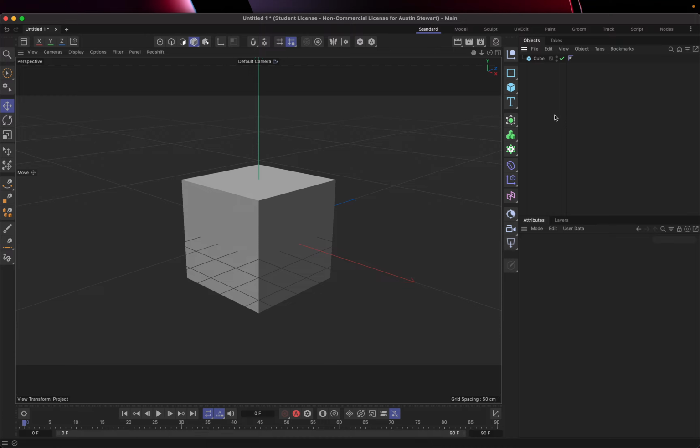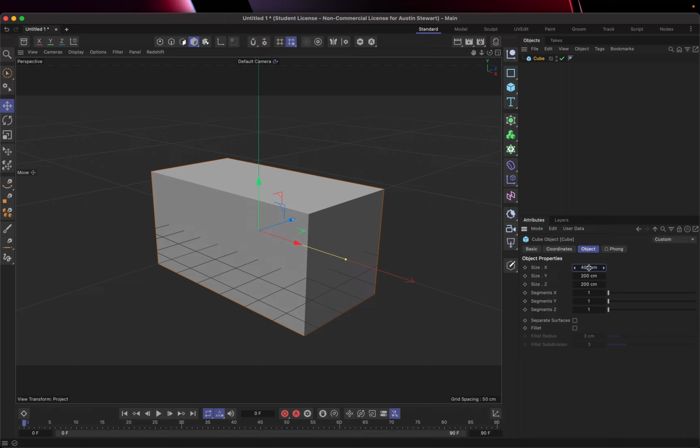This is your hierarchy of objects. This is every object that's going to be in your scene, every camera, light, etc., is all going to be here. And then the attributes manager is the attributes of whatever item, object, or tool you have selected. So if I click on this cube, you'll see I have certain object attributes. And I can come in here and say, let's make the X size 400 centimeters. So it's going to expand that. The segments in our current view is not going to make any sense, and we're not going to worry about that quite yet. But fillet, if I check mark that, you'll see it actually rounds those corners.